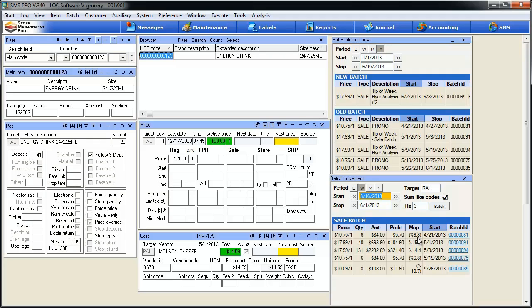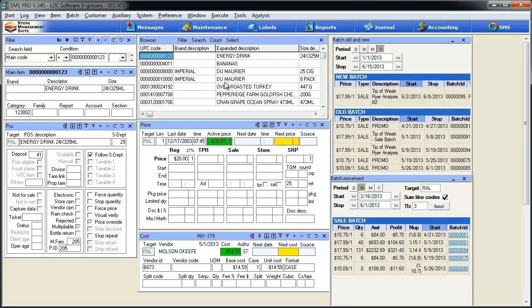Now the really cool aspect about this is if you want to go back to that batch and look at all the items that were in that particular batch to see if maybe this was just a loss leader, well, you can do that by simply coming over to the batch ID URL, clicking it, and you'll see that within the browser everything updates just like you would think it would.